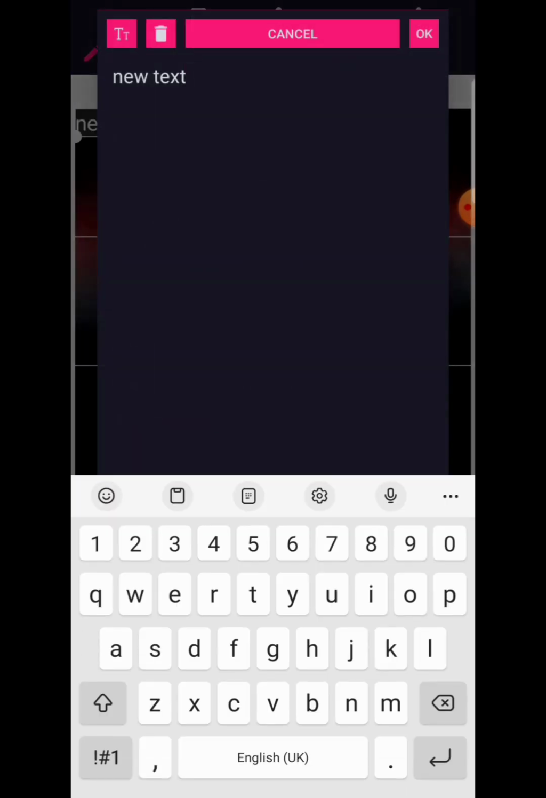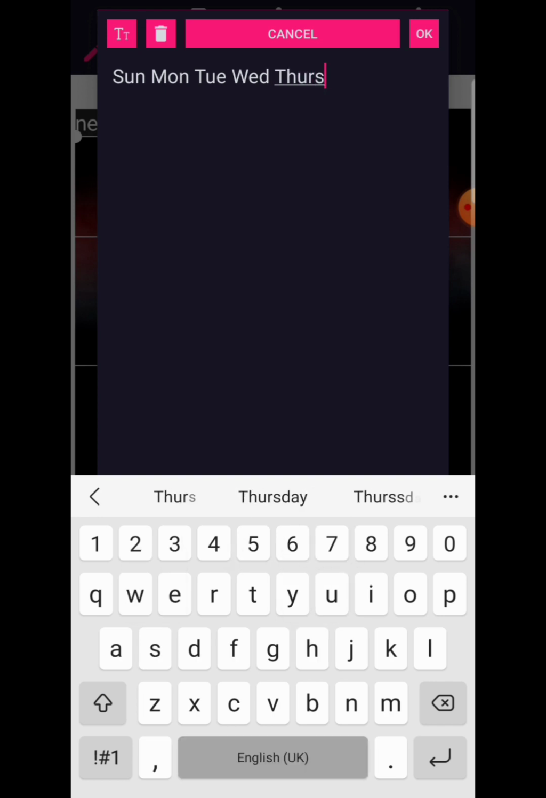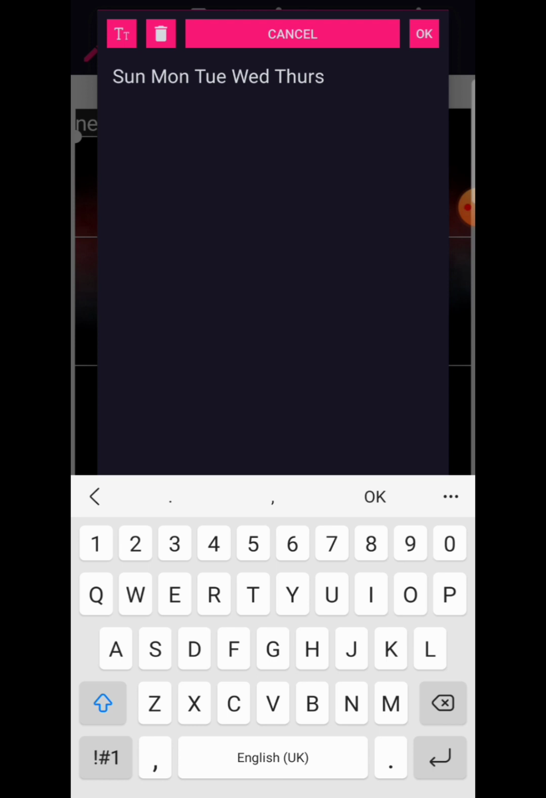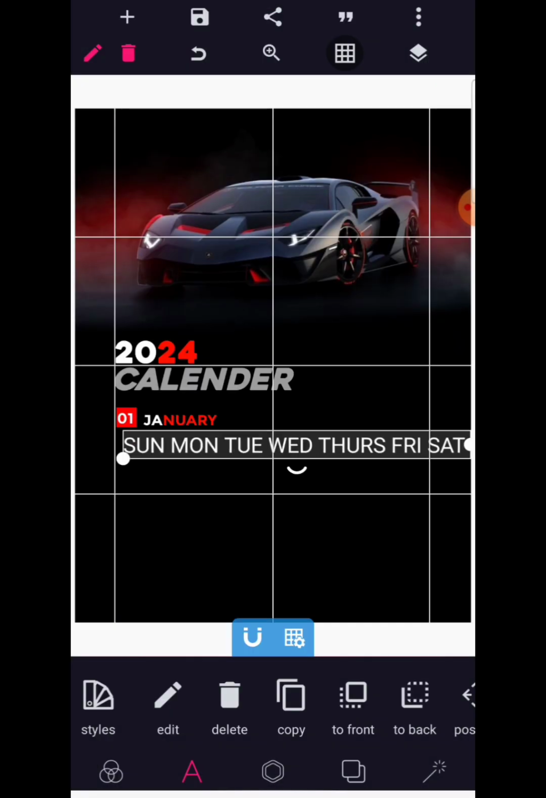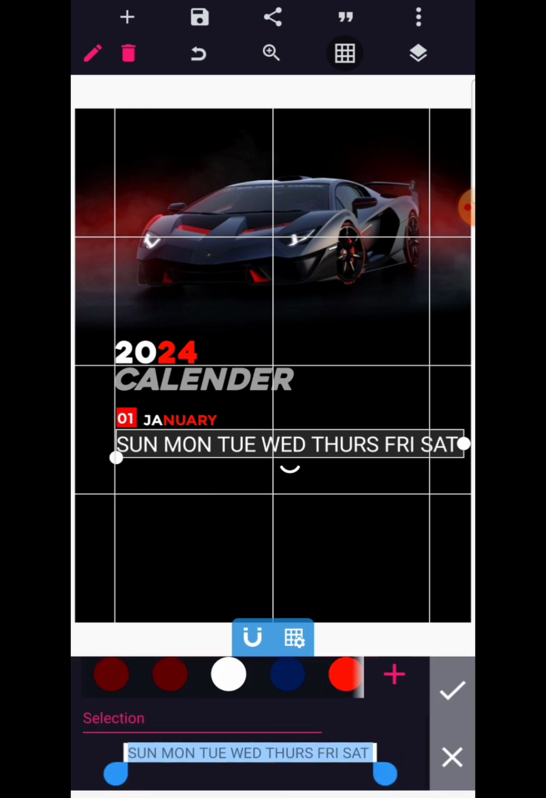So we're going to start by a new text and write Sunday. Normally the week begins on Sunday, on Monday, Tuesday. So as you write, just keep a space in between, there are no issues. So we have Tuesday, then we have Wednesday, Thursday, Friday, Saturday. Then make this to be in capital letters, bring it right down here, and then look at what we're going to do. We're going to go to color and select Sunday and make it perfect red.